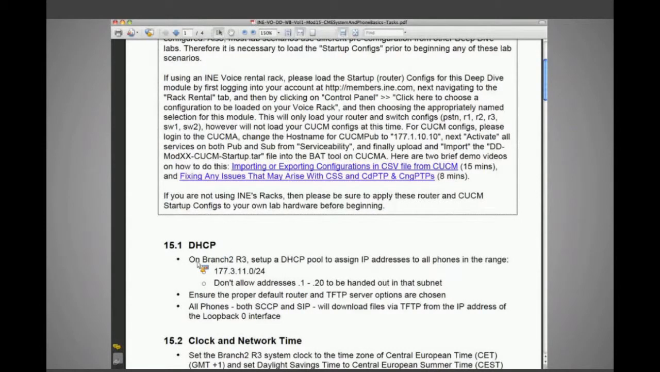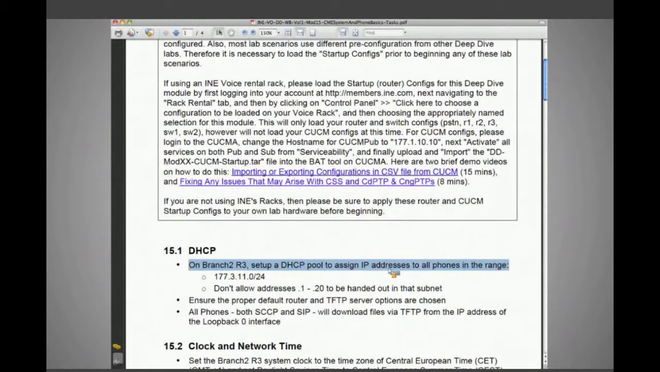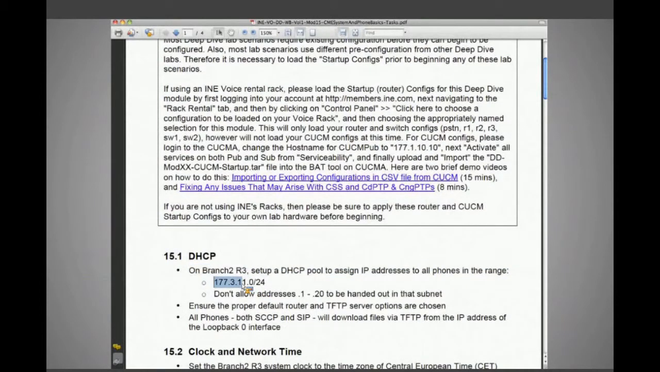Look at our first task, 15.1 for DHCP. We're told on branch 2, router 3, to set up a DHCP pool and to assign IP addresses to all phones in the range of 177.3.11.0/24, however not to allow addresses .1 through 20 to be handed out in that subnet, to ensure the proper default router and TFTP server options are chosen, and we're told that all phones, both Skinny and SIP, will download their files via TFTP from the IP address of the loopback 0 interface.